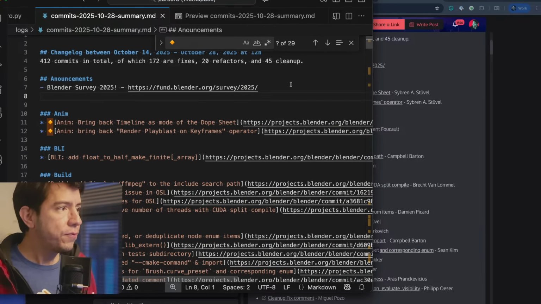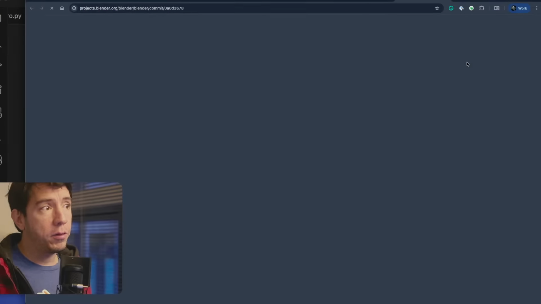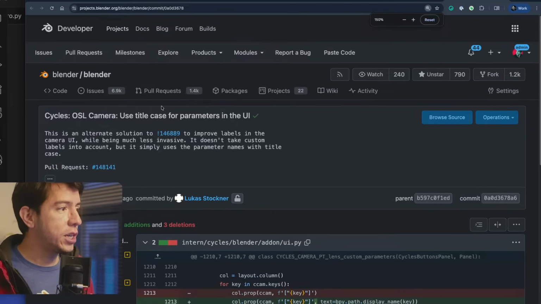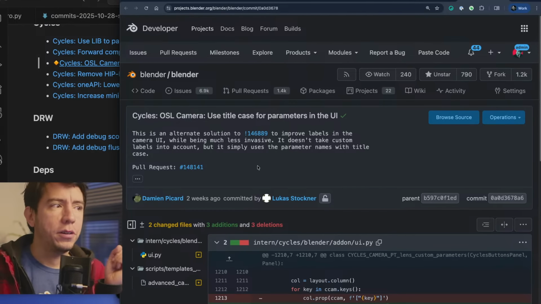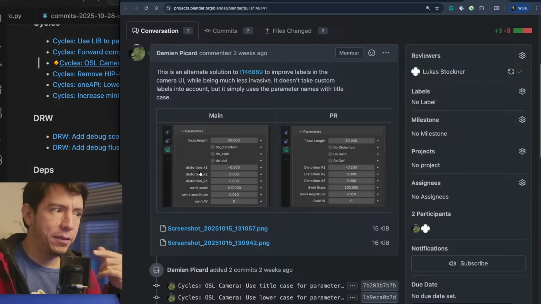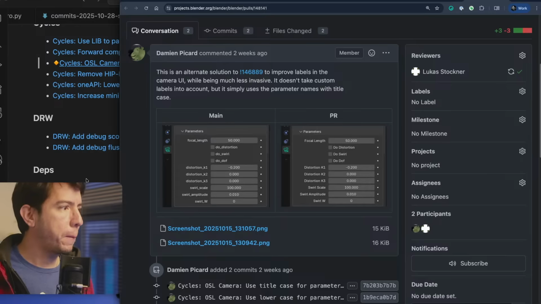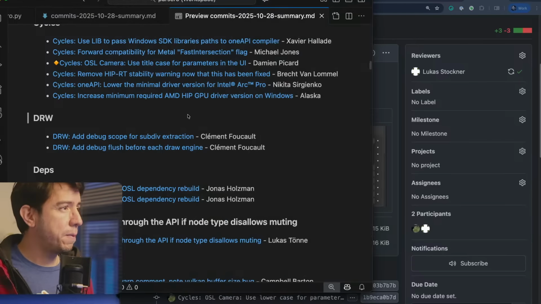Let's see. Let's move on. The one thing I wanted to mention for Cycles is this change by Damien Picard, which makes the UI for OSL cameras a bit nicer because it uses title case instead of the old way, just as it is, right? Like distortion K1 underscore. It looks a bit nicer by default. That's it. It basically takes the name of the variable and of the argument and just makes it title case.